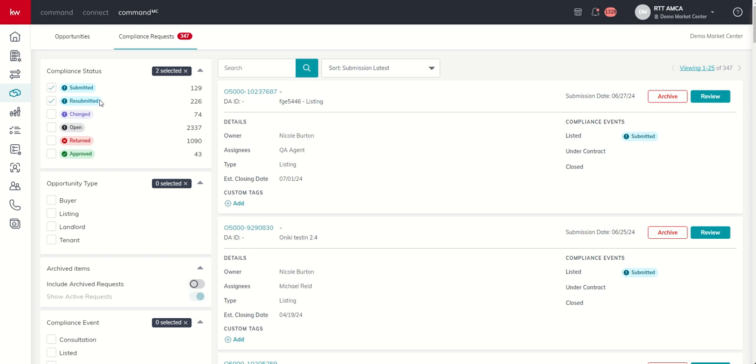Resubmitted means the agent's initial submission was returned for whatever reason, and they've fixed everything you have asked for, which we will talk about in a future video. So that's resubmitted. Changed is their initial compliance submission was rejected, and now they have started to replace documents but haven't submitted for approval just yet. It's that in-between stage before resubmitted, after it's been returned.